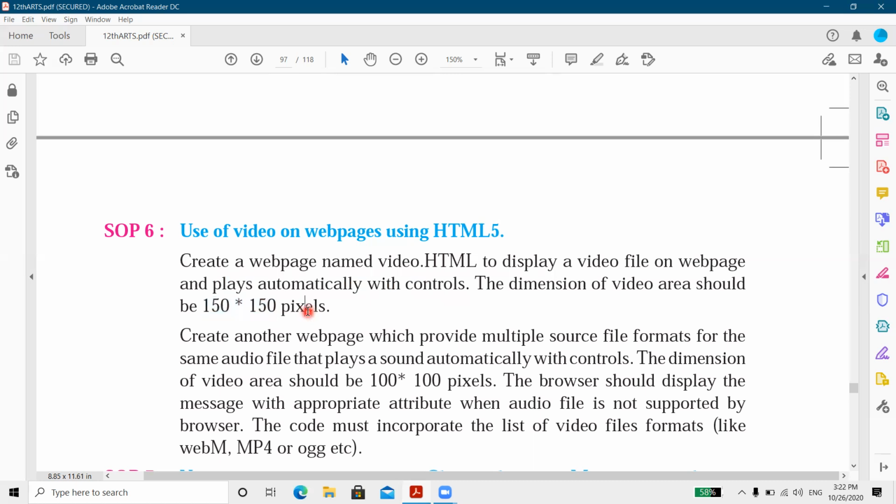Now this dimension is nothing but the height and width of the video. So we can use the attributes height and width inside the video tag. This is not actually a resolution, it's a height and width. So it will be a smaller size. A square will be displayed, and inside the square, a very small video will be displayed. Now this is the first part, which is very simple.